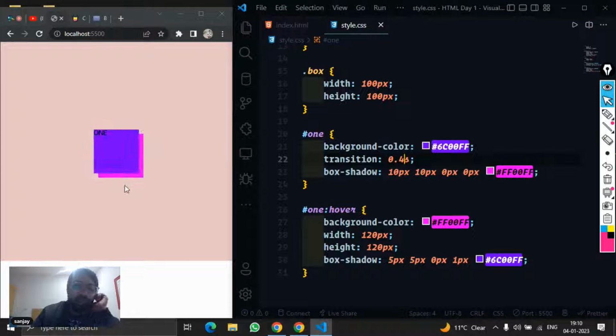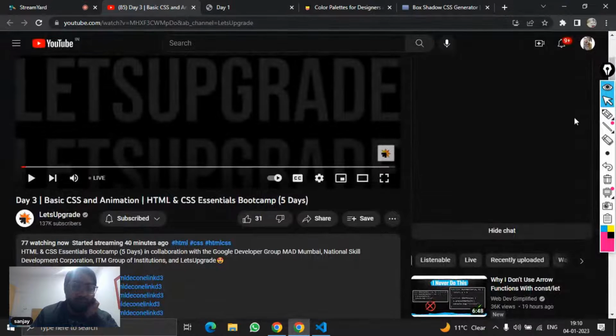So whatever the animation, if it lags, that's fine. This is how you can modify it. You can just modify these CSS properties. It's all about your imagination, how you change these CSS properties, right?